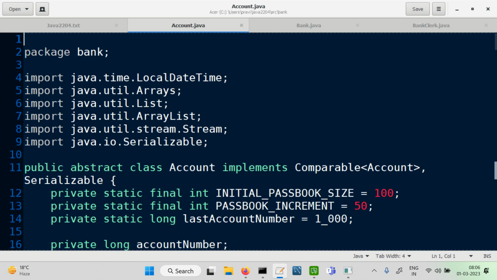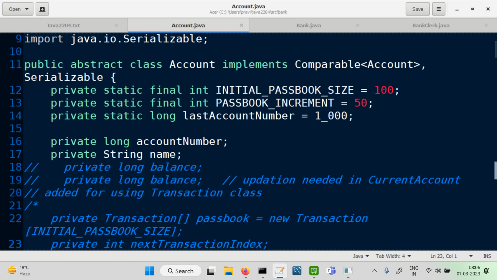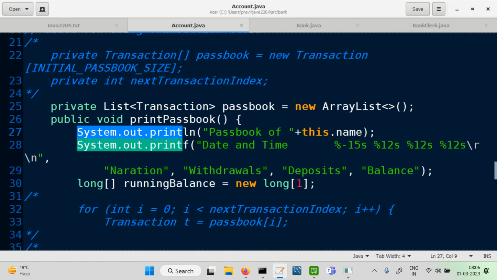The idea is to get rid of the System.out.println. printf or println also, right? Both of them. So this one is saying System.out.println. That's in a method called print passbook. Let's take it on a print writer.